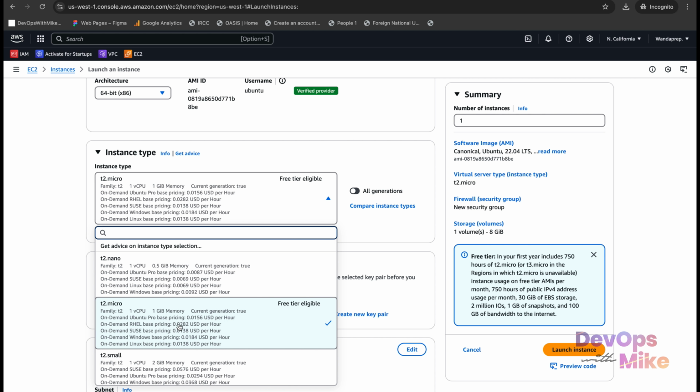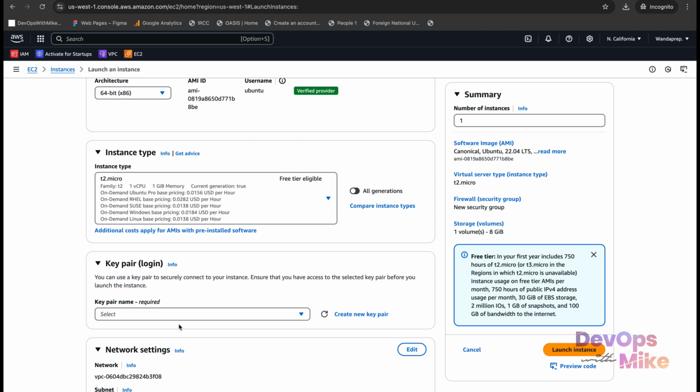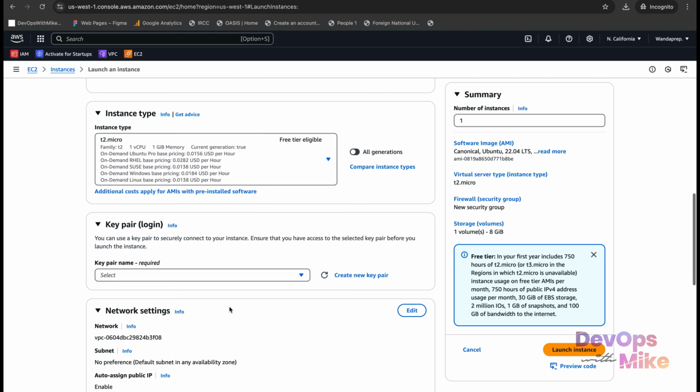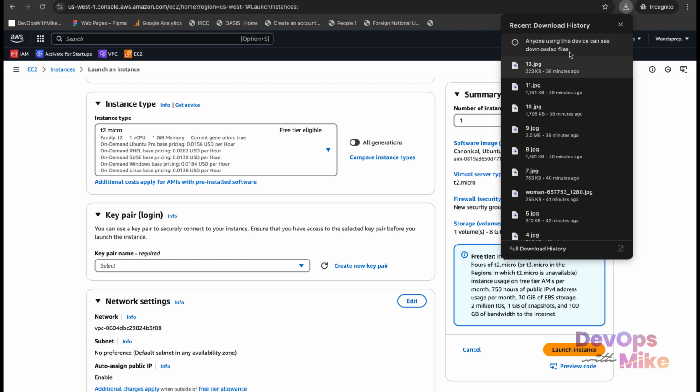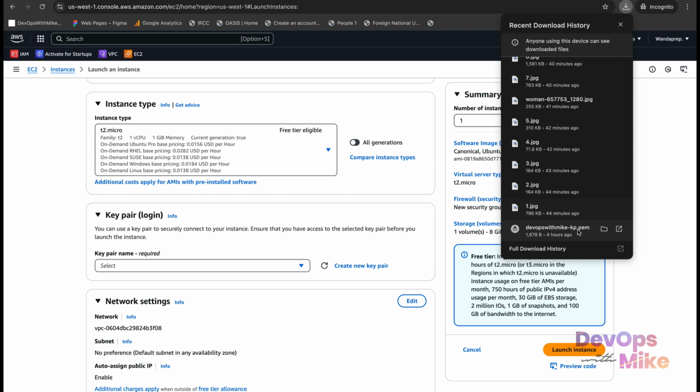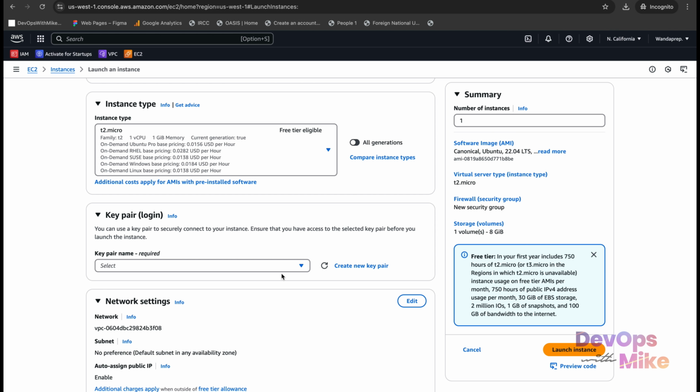So we want to stick to our T2 micro, which is the most affordable instance for demonstration purposes. Now, in our previous module, we created a key pair. If you come to your downloads, we created a key pair and we downloaded it. In my download history, you will see the DevOps in my key pair, which I downloaded in a previous module. Now in this current module, I'm going to make use of the key pair.